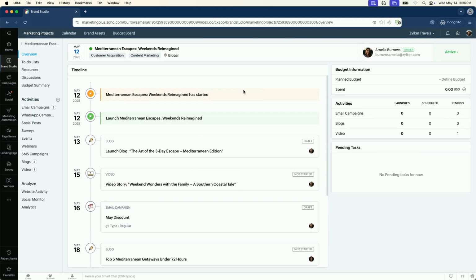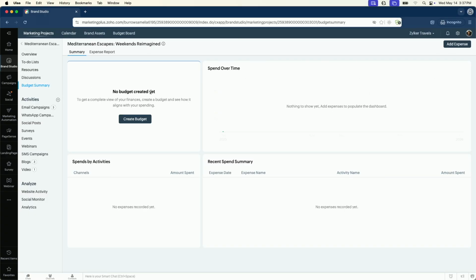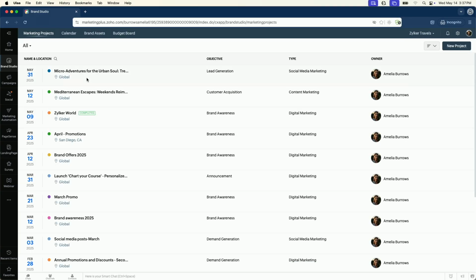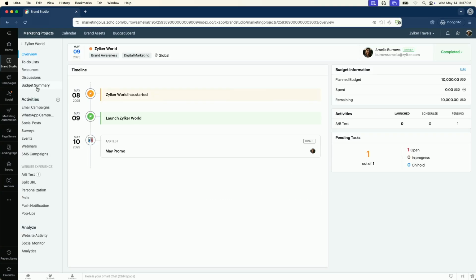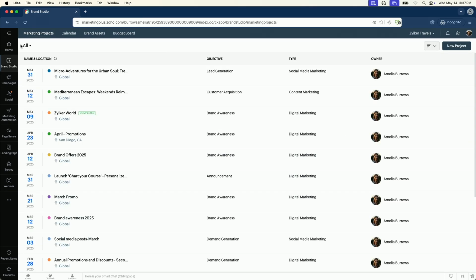So as we look at something like this, there's a lot more that we can dig into, like a to-do list. This is where the Kanban comes in. There's nothing in here, of course. And we even have stuff like budget summaries. So let's find maybe a completed campaign that actually has some information. All right, well, not so much. Nevertheless, we can see at least that there was a planned budget, so we just don't know how much we spent or at all what happened. That would be something we could follow up on.